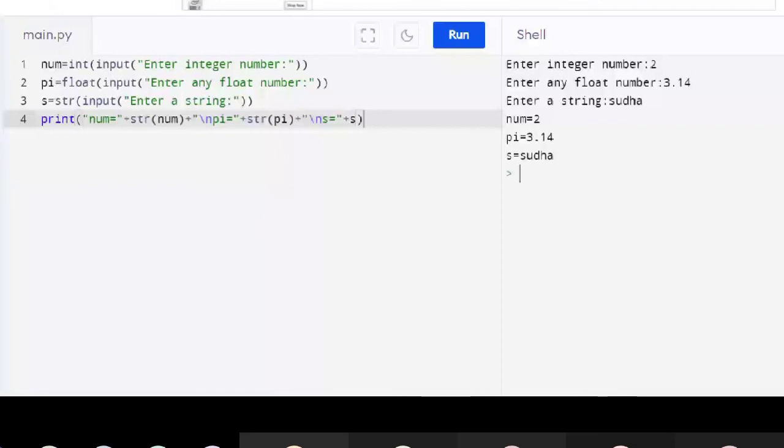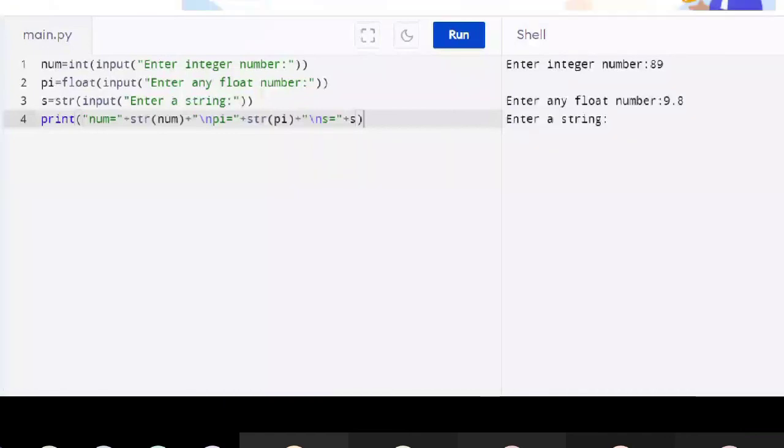See, I'm running the program for you once again. It's saying enter the number, so I have just entered a number. Then it's asking me to enter some floating point number, which can be anything. Then I'm entering my name, which is my string, and you can see the values are printed accordingly on the screen. Since I have used the new line escape sequence here, it is printing the variables in new lines. Is the first program clear to everybody?